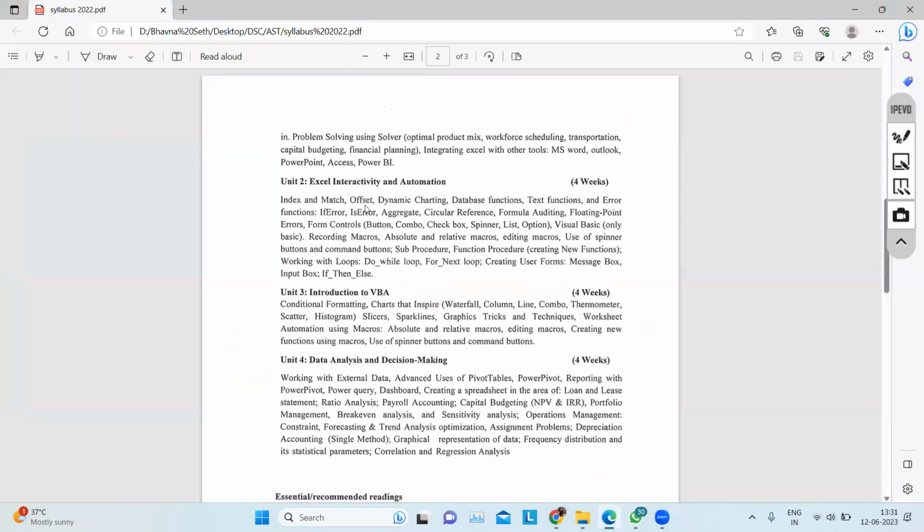This is our syllabus. So we would be recording macros, how to record. So Visual Basic, VBA and macros. We would be starting from here, Visual Basic. We'll study how to record macros, what are absolute and relative macros, how to edit macros, what are spin and command buttons. Command buttons are basically buttons. We press the button and the macro is run. What are sub procedures, function procedures, and all those things.